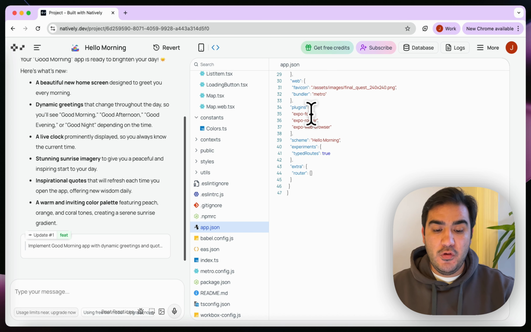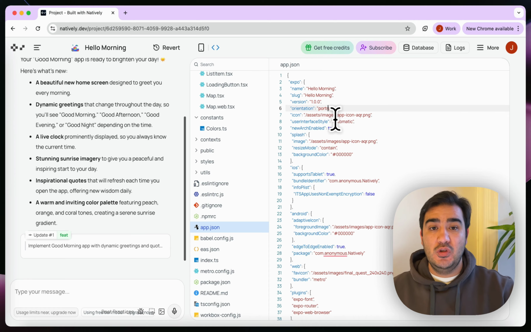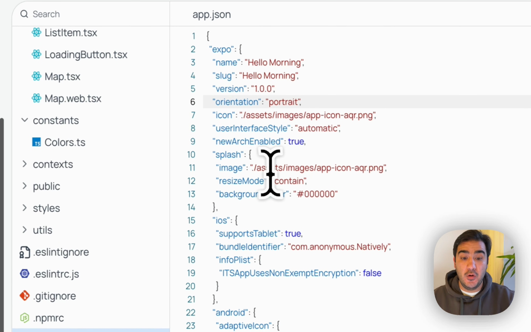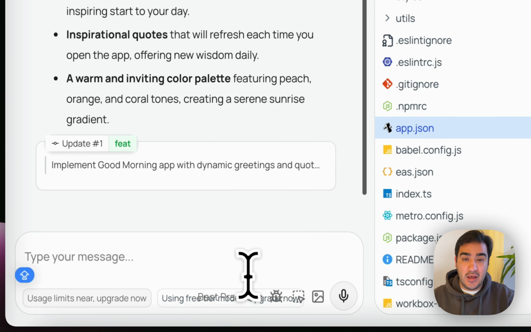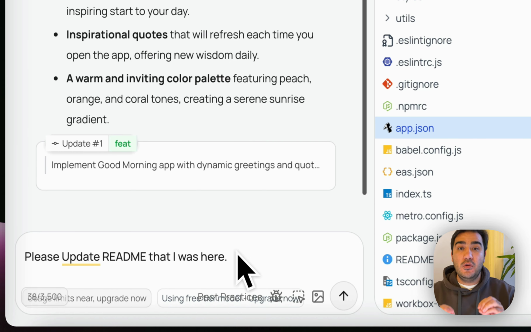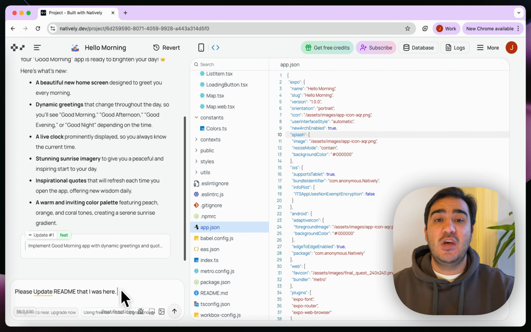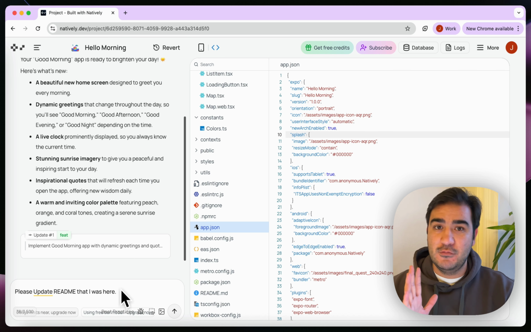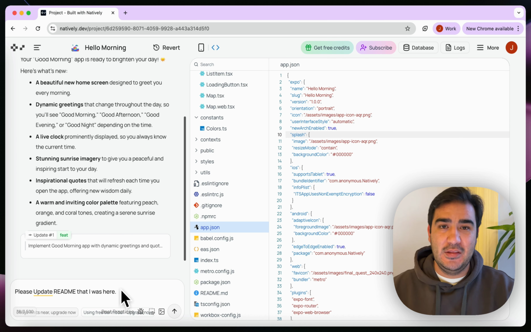How do you save? If you're changing anything in the code, you should actually give a prompt. Because you can change the code here, but then you should give a prompt like, please update readme that I was here. So if you're changing the code manually, you have to give a prompt so that the code is updated and saved. And we also have one update coming very soon, which I will show later.